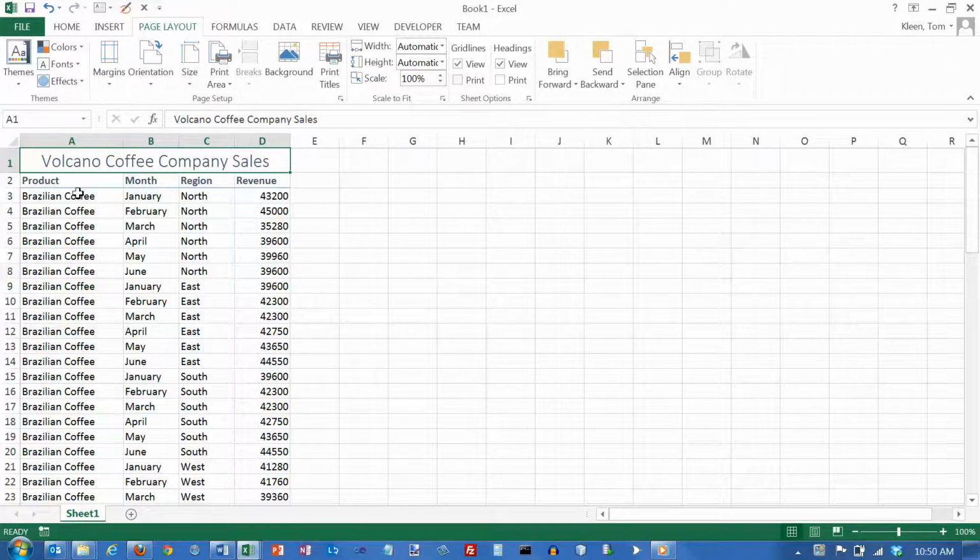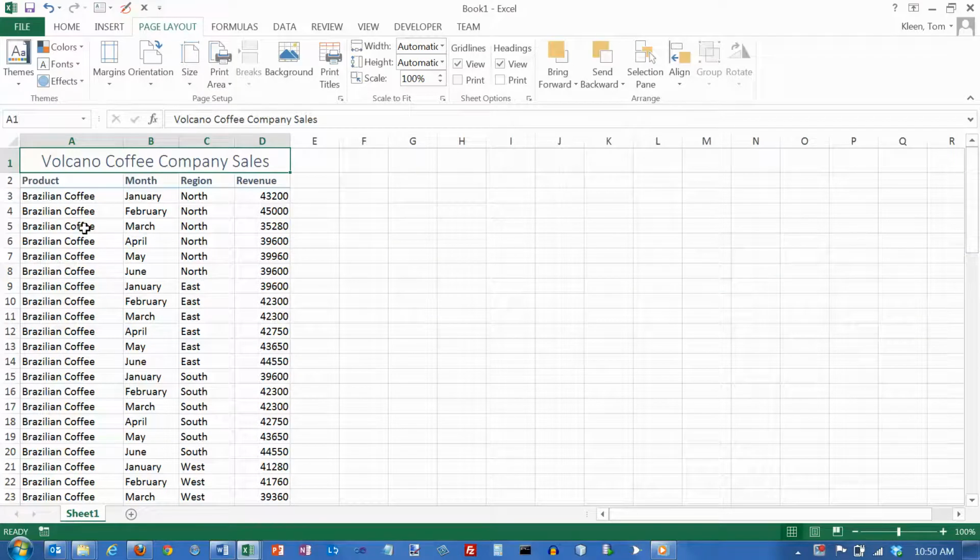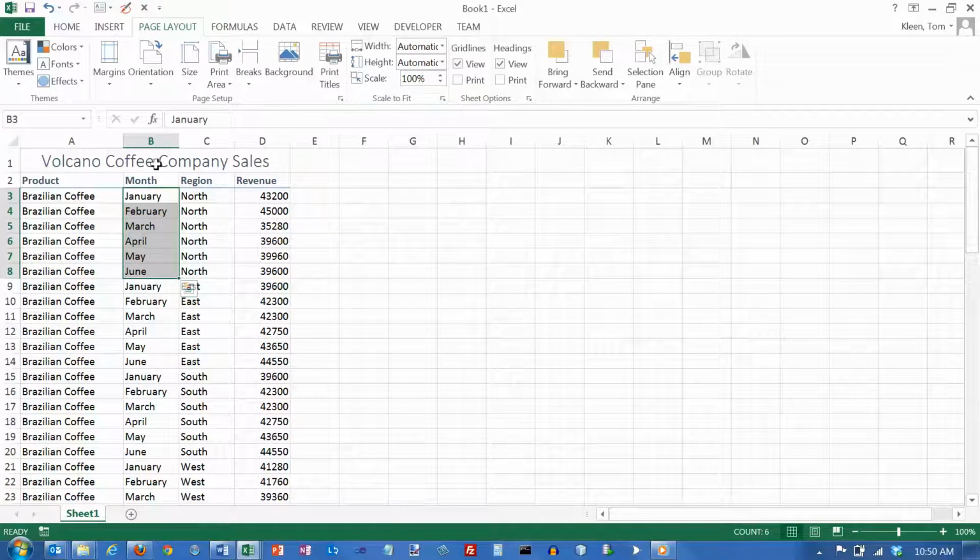Pivot tables only make sense if you have columns that have repeating data in them so that you can summarize the data. So in this particular data file, I've got 3 types of coffee. Brazilian coffee, French coffee, and Turkish coffee are repeating over and over again. So I can get summary information about each one of those coffee types. I've got the same 6 months of the year repeating over and over again in column B. So I can get summary information by month. And in column C, I've got regions appearing repeatedly, so I can get summary information based on region.